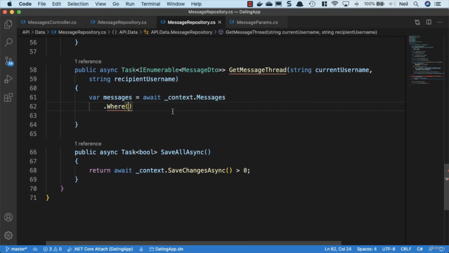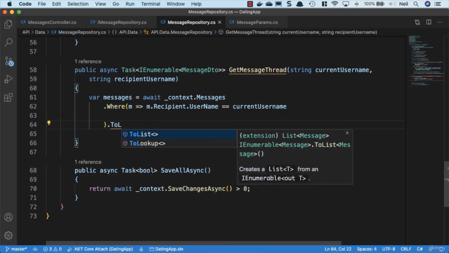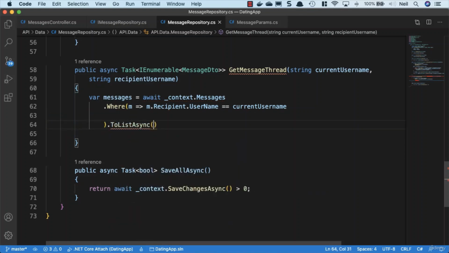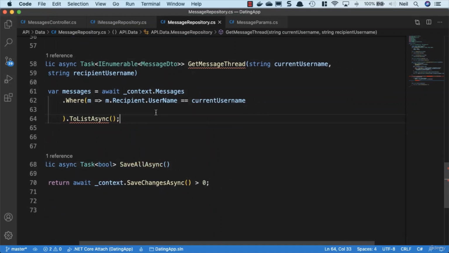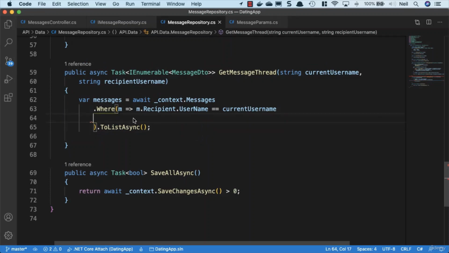So we'll say the message, m for message, and we want to get m.recipient.username, and check that this is equal to the current username. And let's bring this parenthesis down. I'm also going to add ToListAsync, because this will remove the errors as we're working out this particular query. It'll just give us a cleaner space to work in, because we need to put some logic in here to get the correct messages back.